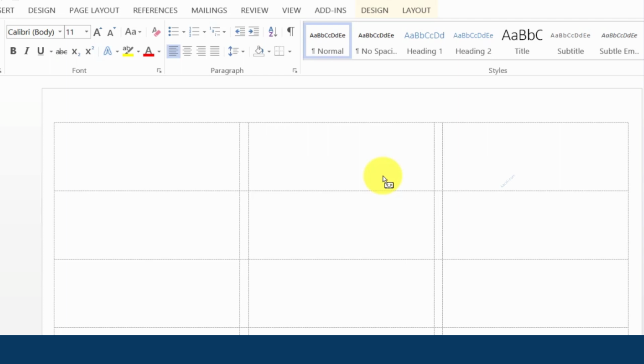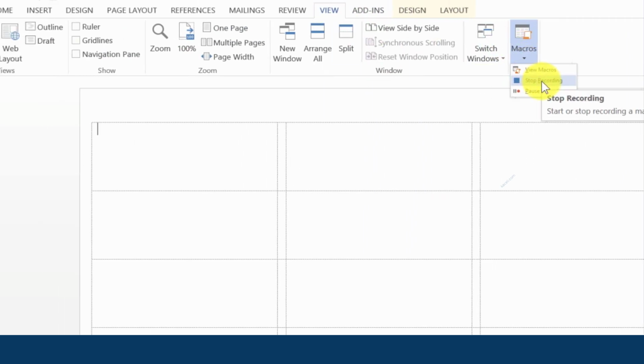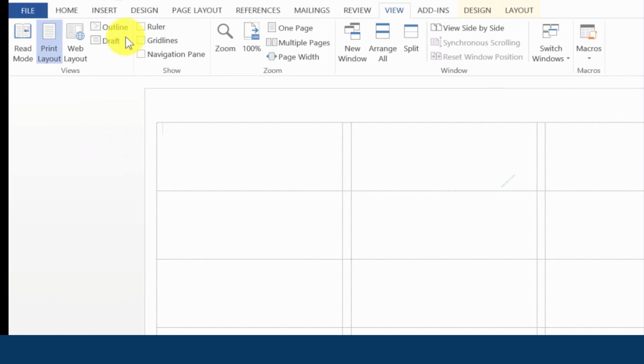So this is where we want our macro to stop. At this point, all we have to do is click here under View, go back to Macros, and choose Stop Recording. So now the macro has been recorded, and all the steps have been recorded. Notice we have an icon here on the very top.